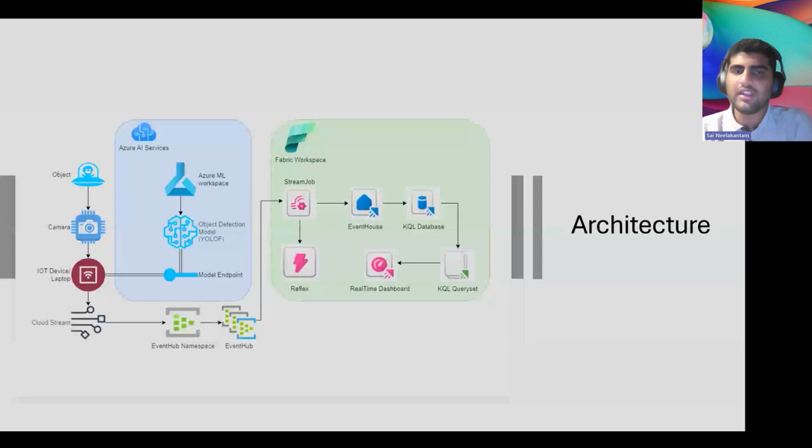Once we have streamed the data, the data streaming is ready, but we have to consume that event stream, which is where the Fabric workspace will be coming into place. We'll be using a stream job in the Fabric workspace to consume that event stream and do some transformations in the stream job and store it in Eventhouse, a KQL database. Then we will be using a KQL query set to create customized visuals, customized shareable tables or outputs, and we will be visualizing them in the real-time dashboard here.